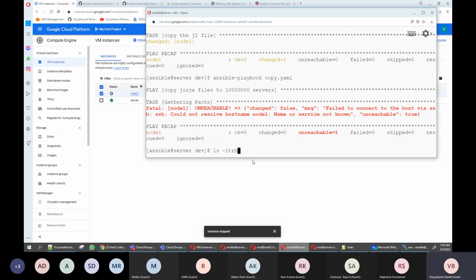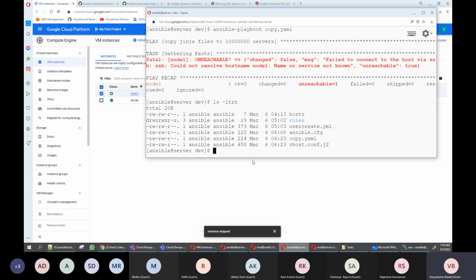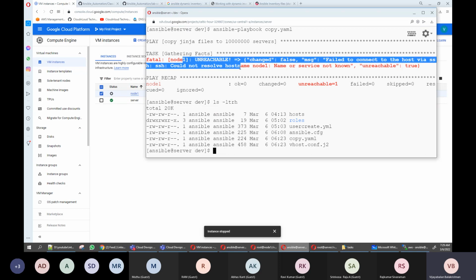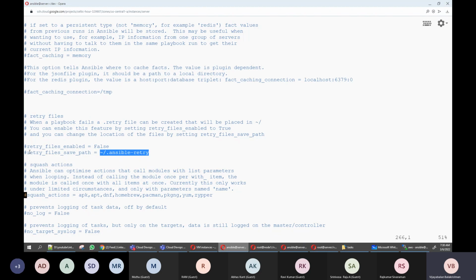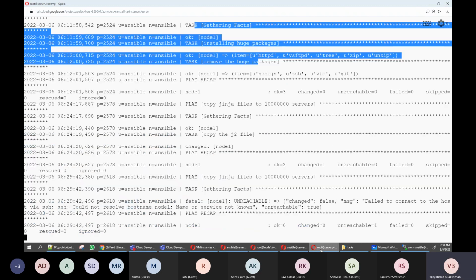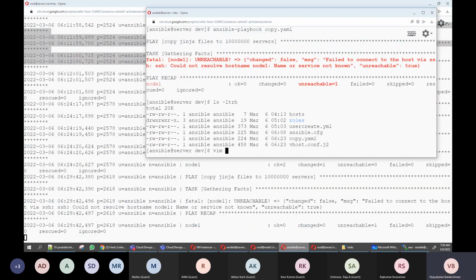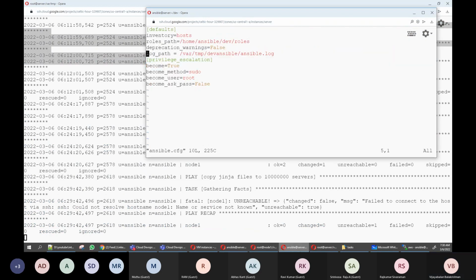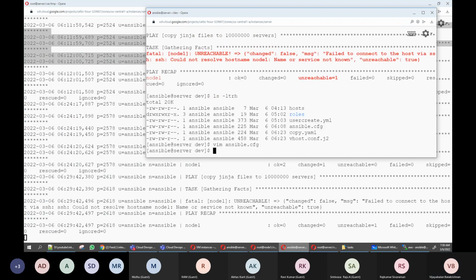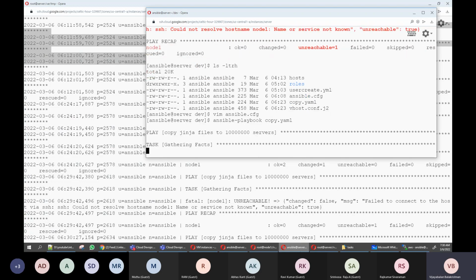Okay, ls -ltrh. Suppose node 1 is unreachable. Suppose you have any such issues, and you want to create the retry files, where you want to have the Ansible retry. Copy this, go here, vim ansible.cfg, and then go here, insert, and paste it. Okay, and then I'm going to execute again.